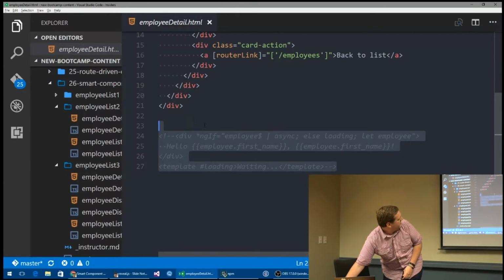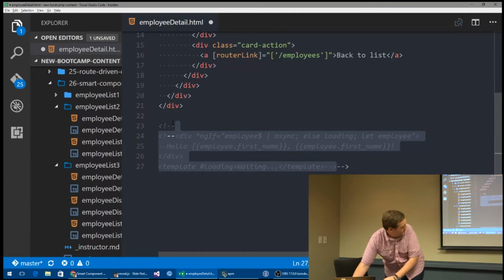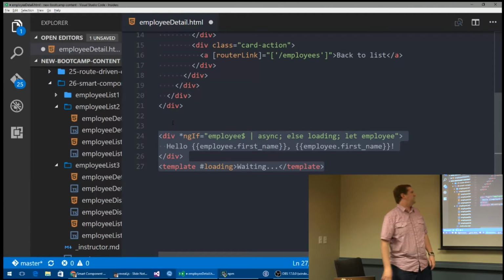If I can activate it here. That did not help. There we go.